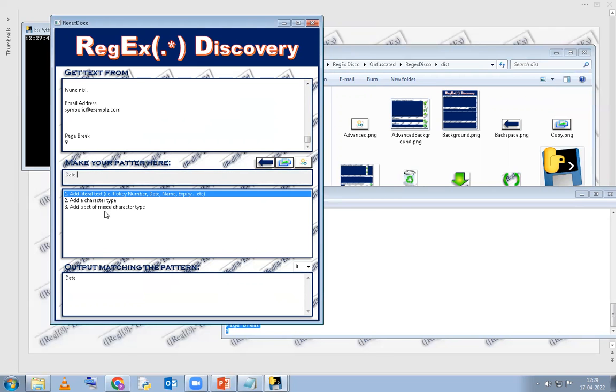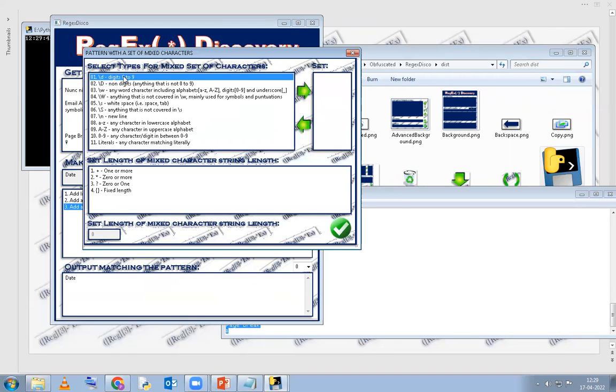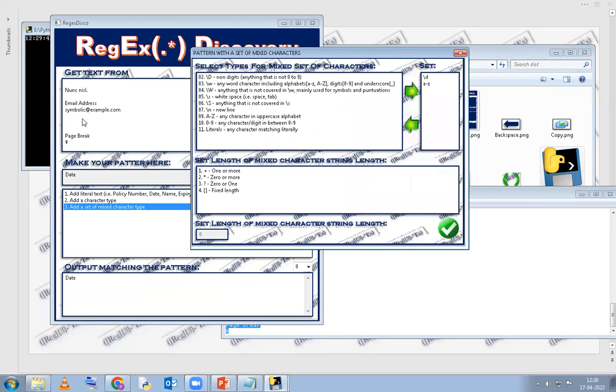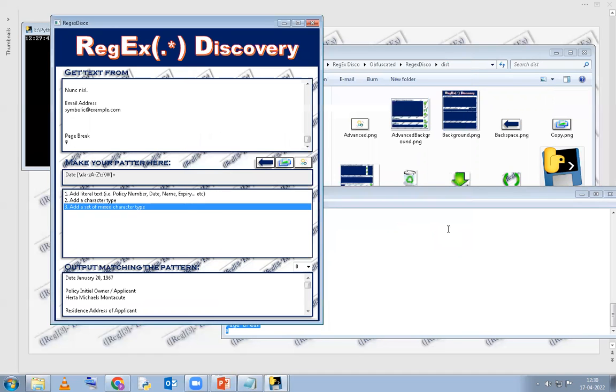Now let me again create this set for you. So it will have digits, it will have alphabets, it will also have capital alphabets. Okay, so because the letter J in January is capital, so I should use this also, and then I should use space, and I should use non-word symbols for identifying the punctuation marks also, and then the length will be 1 or more. Okay, so now you see it is fetching everything.